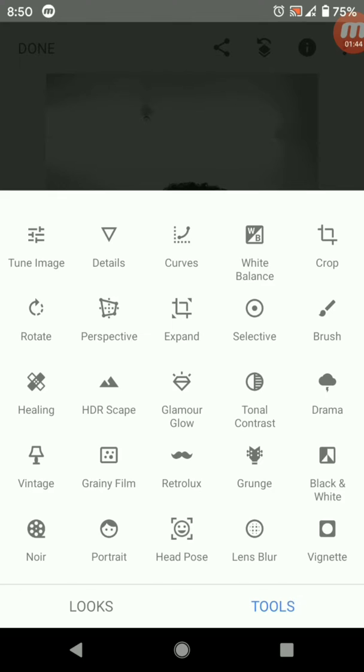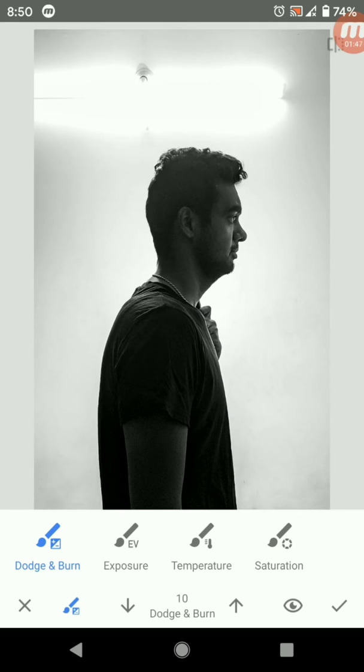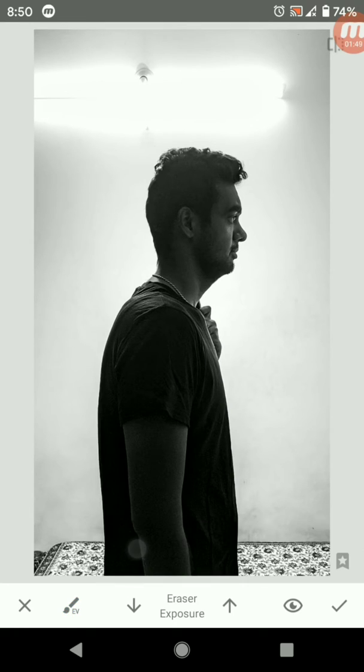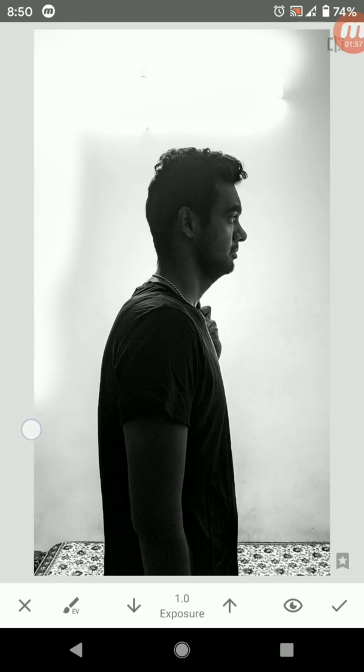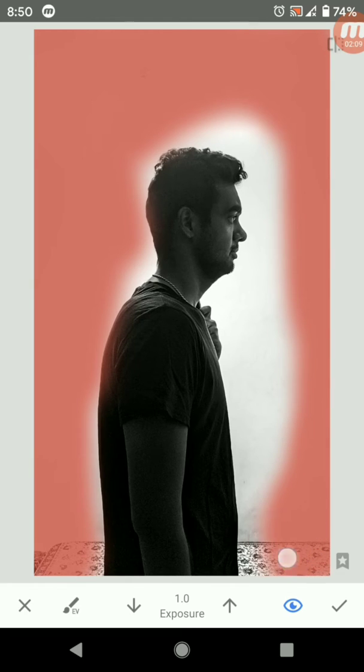The next thing that I'm going to do is select the brush tool and then select the exposure brush with an exposure of +1. I'm going to paint the background completely white to create a high key image. I'm going to select the eye tool to see where I paint so that I don't paint on the foreground. I'm going to repeat this process 2 to 3 times so that I get a completely white background to create the high key image that I want.